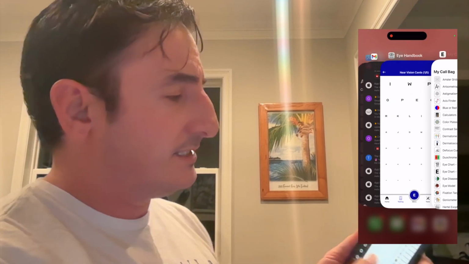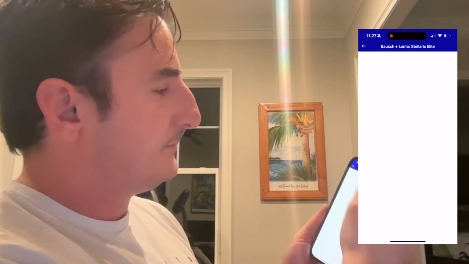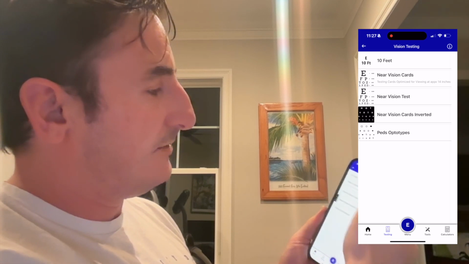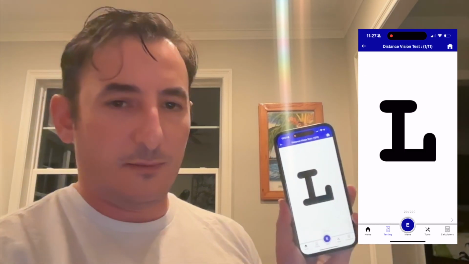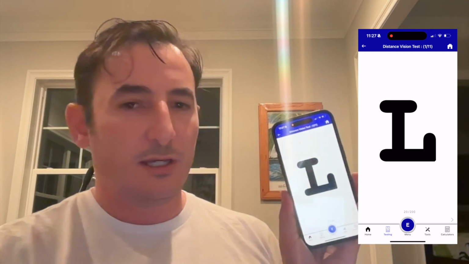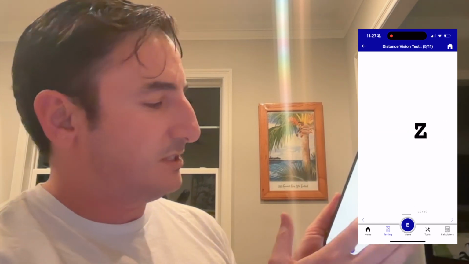As far as distance testing goes, let's show the difference there. So we'll just get through this ad again here. One second. If you go to 10 foot, that's the distance testing with the Eye Handbook.